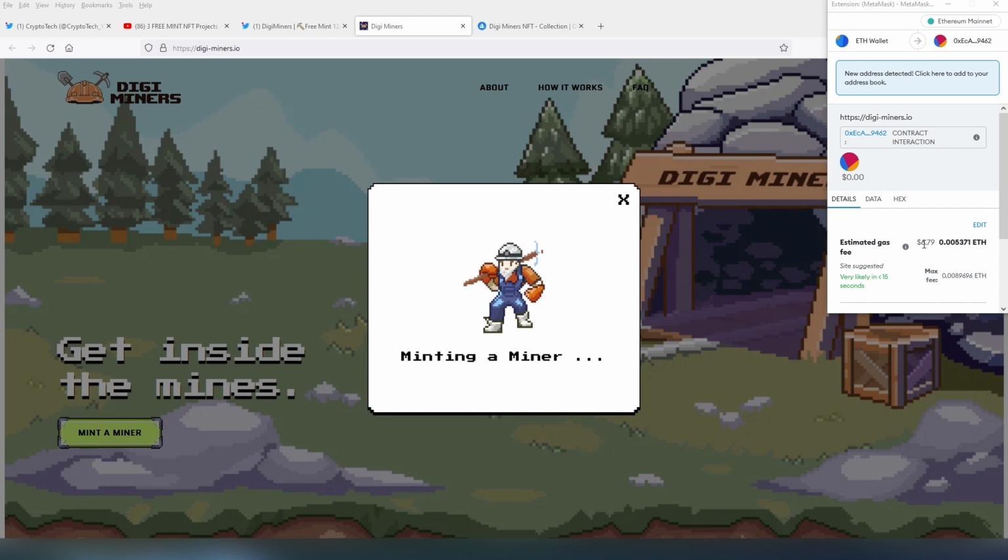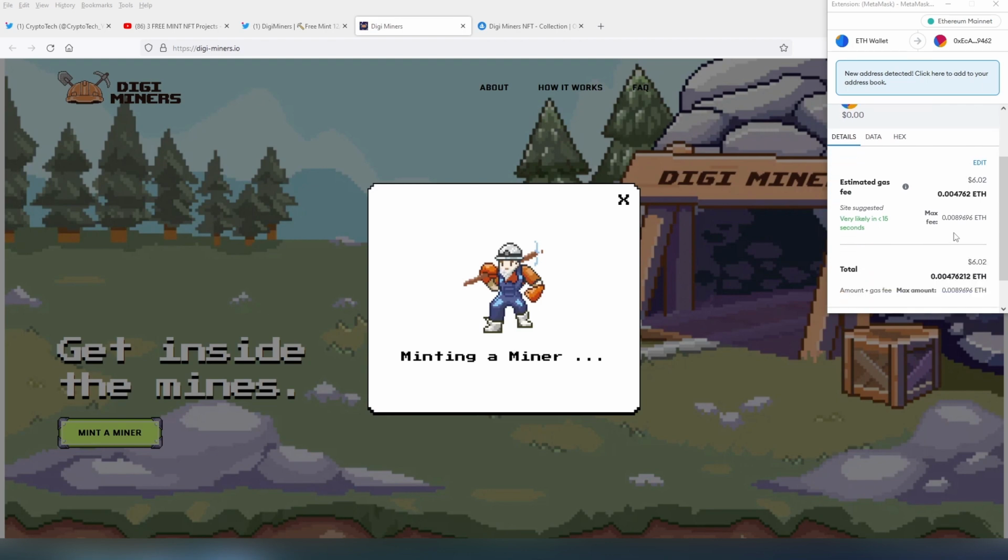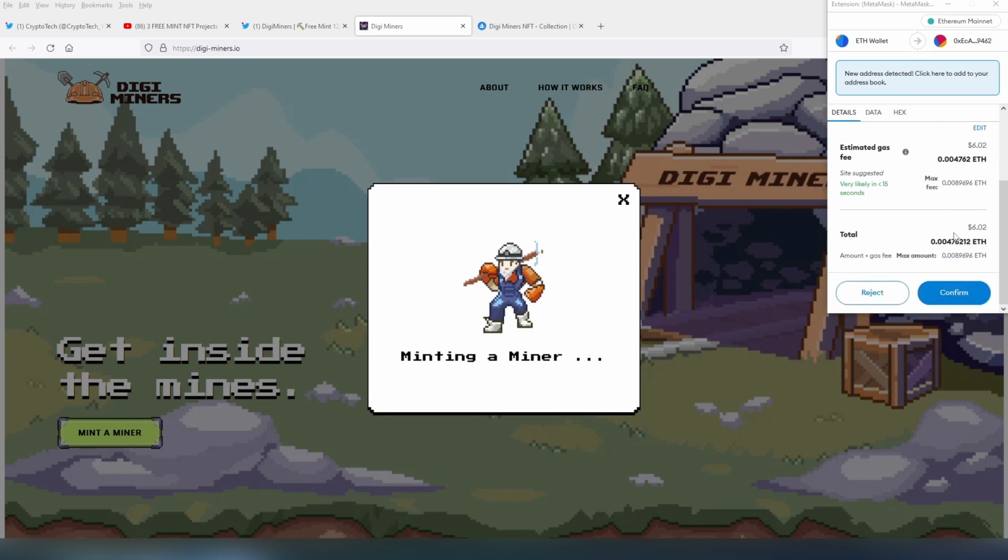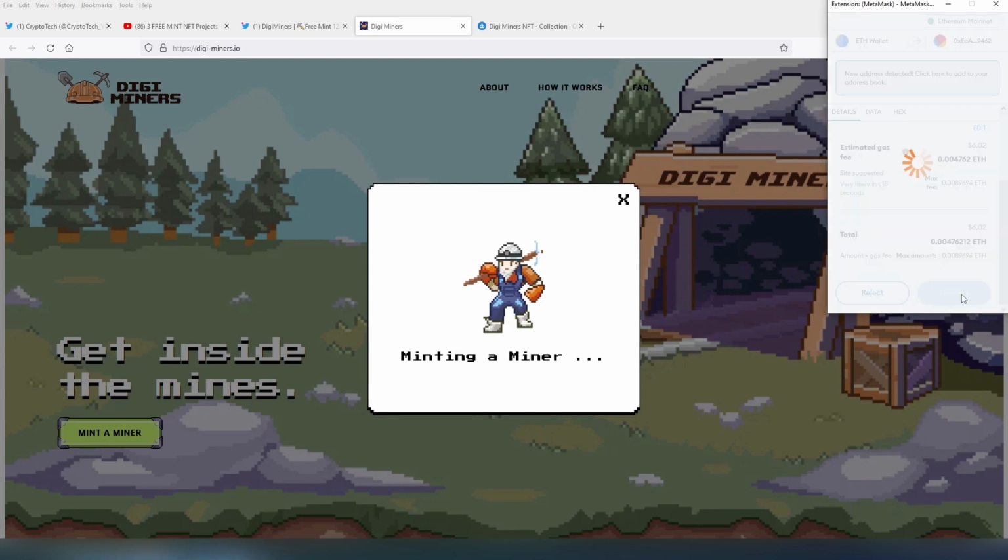So I'm just gonna wait a little bit longer and see if this gas will come down to maybe like $5 or something. Alright, looks like the gas is not actually going down. So I'm gonna mint. I'm not gonna wait any longer. Looks like I'm gonna have to pay $6 for this free mint. This is just the gas fees. So I'm gonna press on confirm.